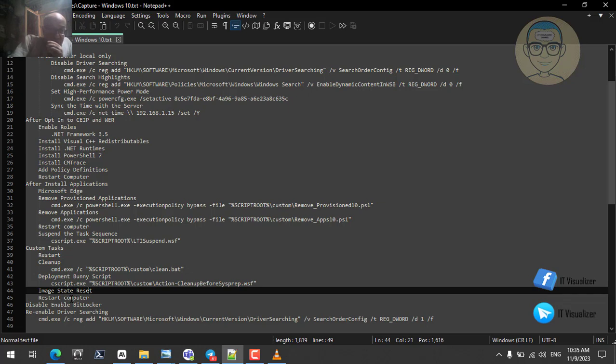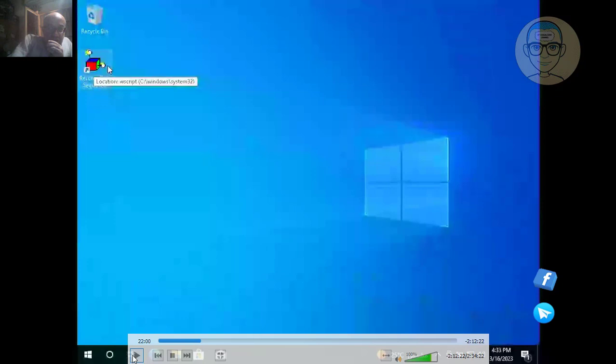Okay, but before the restart, it will disable BitLocker and enable drive searching. So after this line a sysprep will be done, and then these two lines will be done, and then a restart will be done. After the restart is done, the custom settings.ini will begin the capture process, and then it will shut down the machine. So let's see the process.